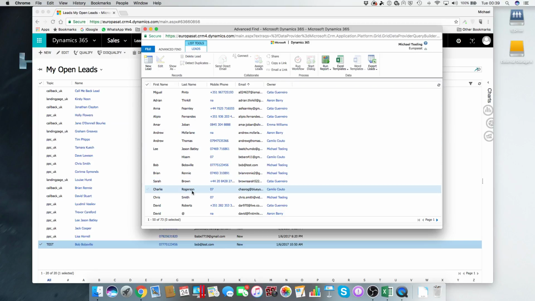Now, this is all very well and good here, but I want it in an Excel. Remember, ignore this. It's very tempting to click Excel template or export leads, but we don't want to do that just yet. And the reason why is there's a much simpler way of exporting the data.